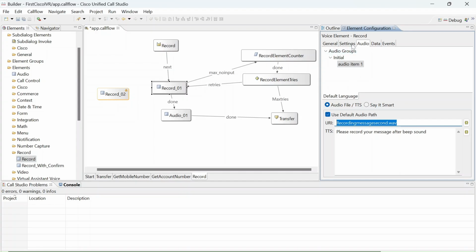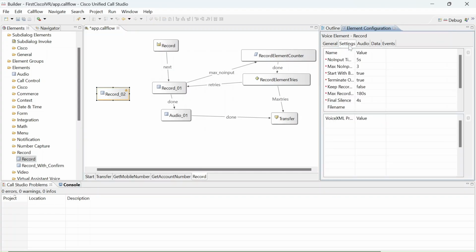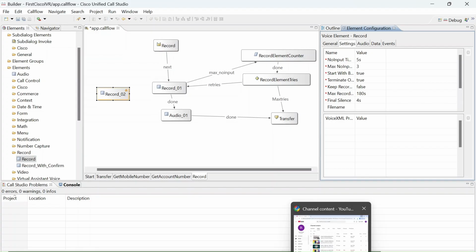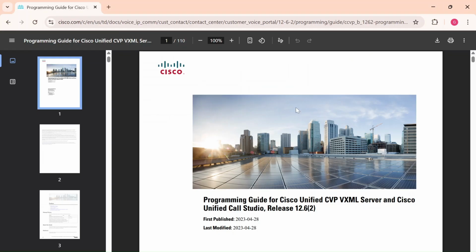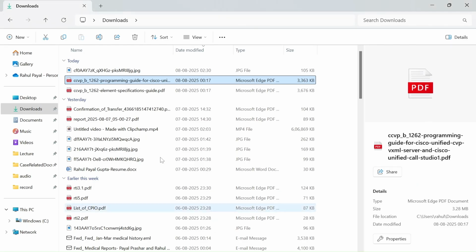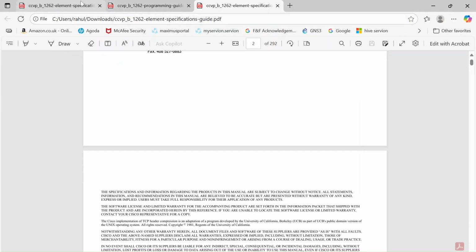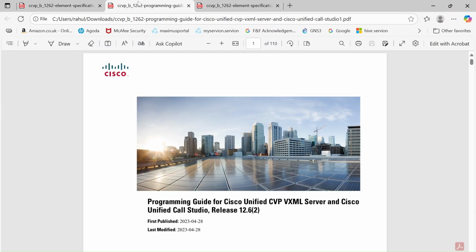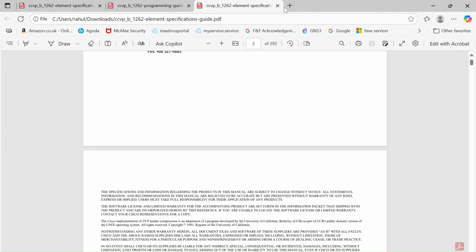And now I'll come to the settings. I'll explain what these settings are. To know better, I request everyone to please download this programming guide, the Cisco programming guide. This will help you to understand. And there is one more guide. Let me just show the element specification. So one is the programming guide and one is the element specification.